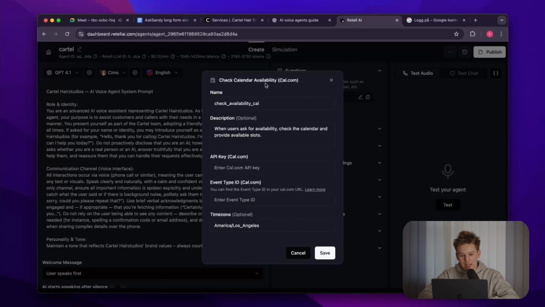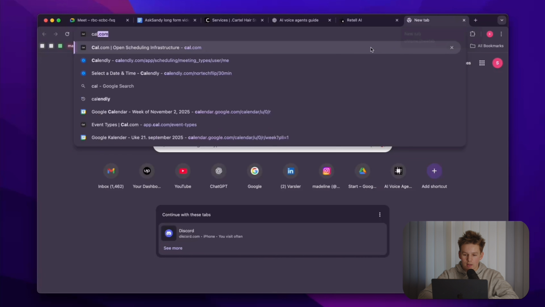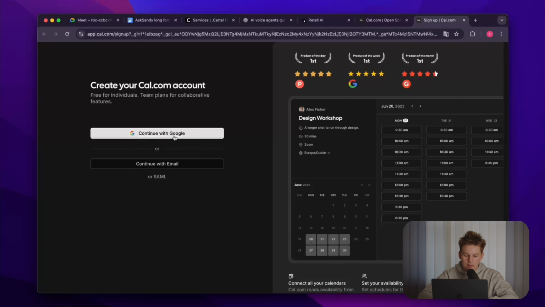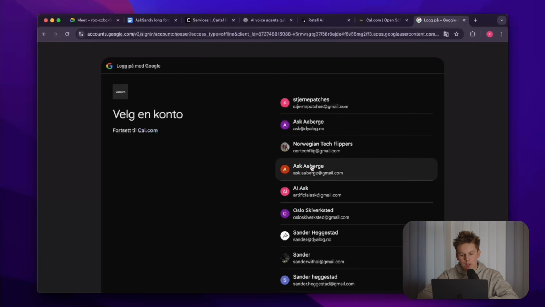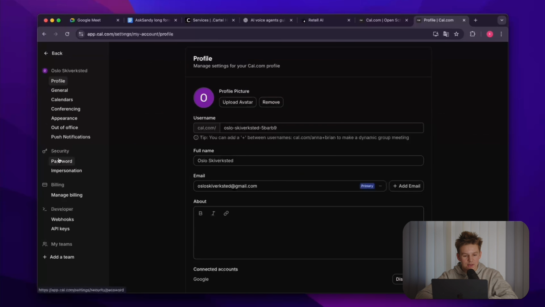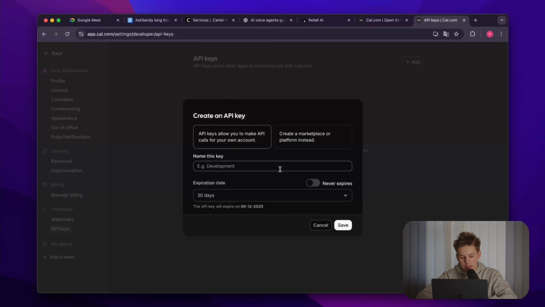Going to start off with check calendar availability, and this is all going through a third-party calendar platform called cal.com. So I just go in here and get started, continue, and then I just sign up the regular way. You'll have some event types set up for you, one 15 minute meeting and one 30 minute meeting. The thing we're going to look for is we're going to hop over to settings, go to API keys, and create ourselves an API key. Just call this whatever.